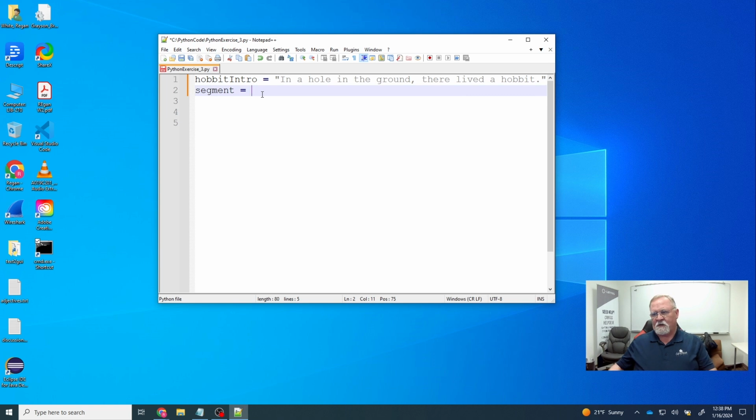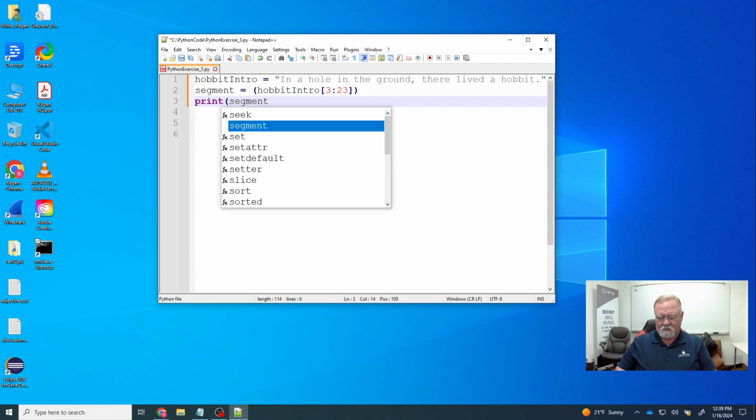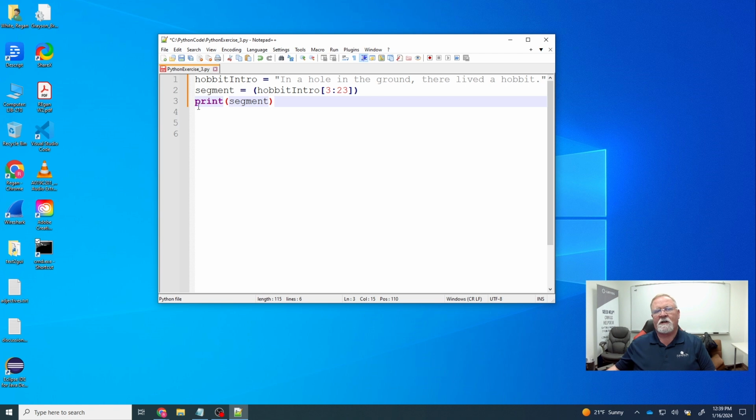So under segment, we're going to use the slice method. Use square brackets, 3, 23. And that should pull out the segment we need, and now we're going to print that segment to the console. So this should take care of our program. Let's go ahead and save it. And now let's go ahead and run it.